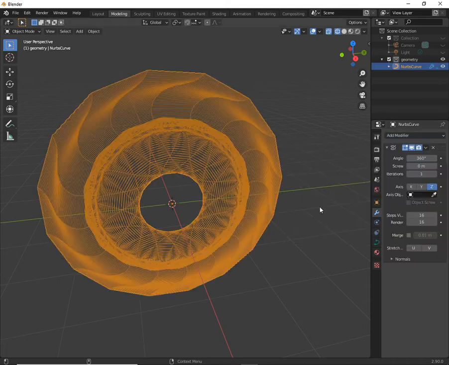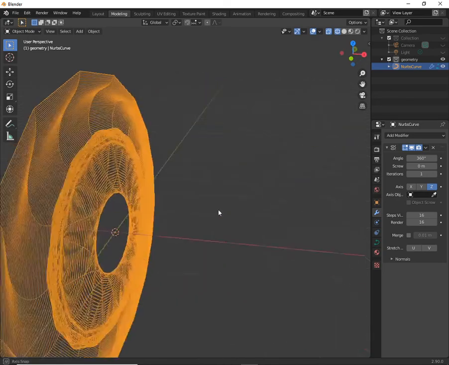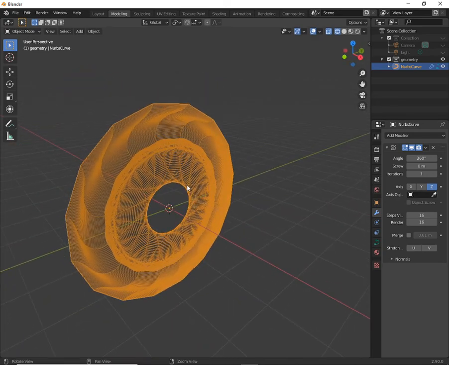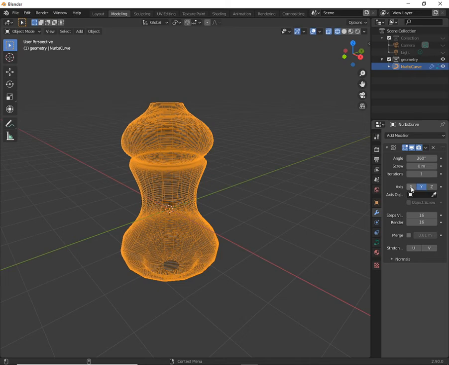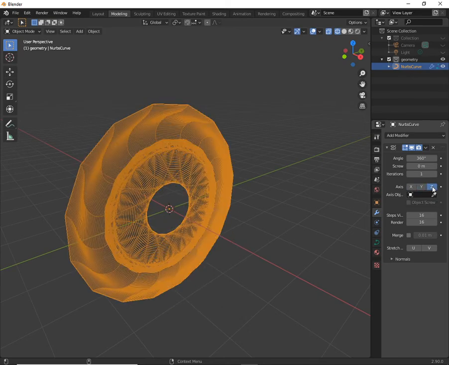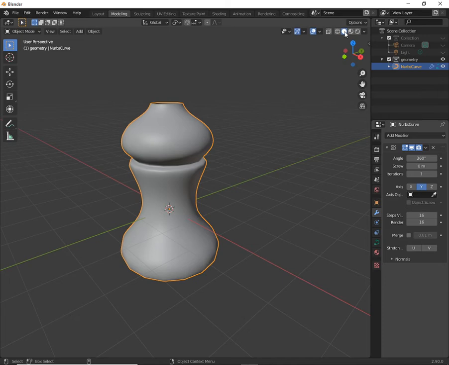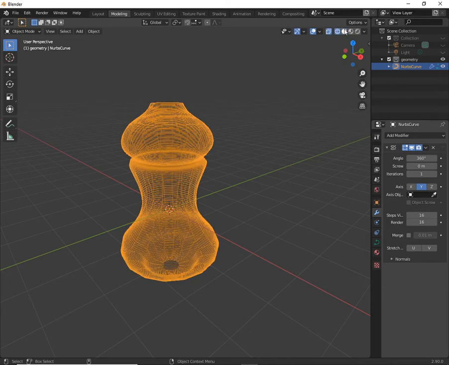So I'm going to apply Screw, and you'll notice that that's doing some really weird stuff. That looks abstract. Well, that's because we have to pick the proper axis. You see how we can switch these axes to give us our different results. I'm going to turn this back to shaded also. Remember, that's wireframe, that's shaded.